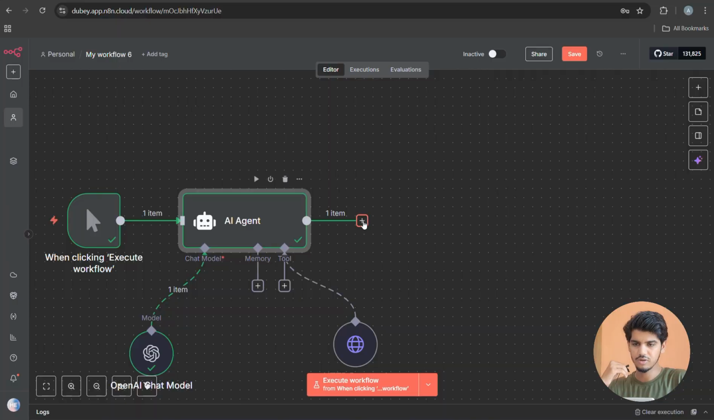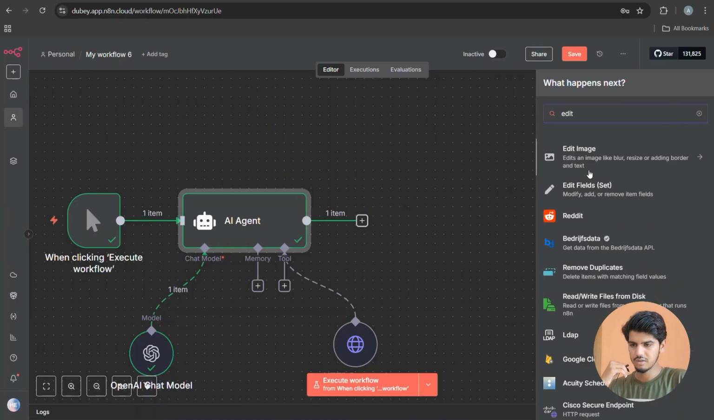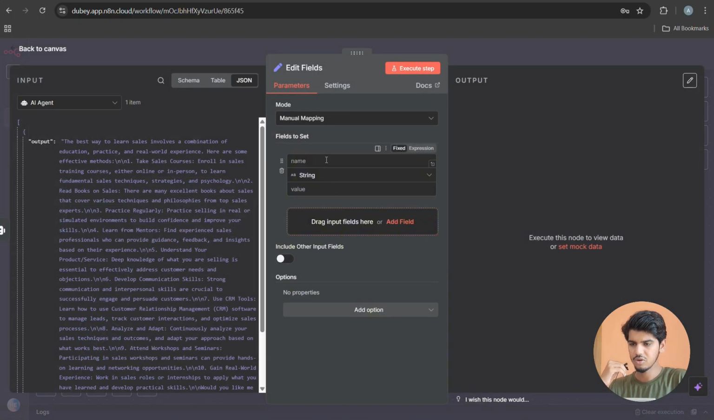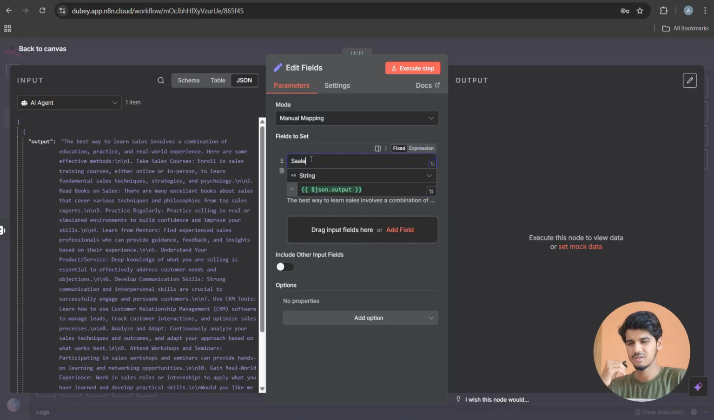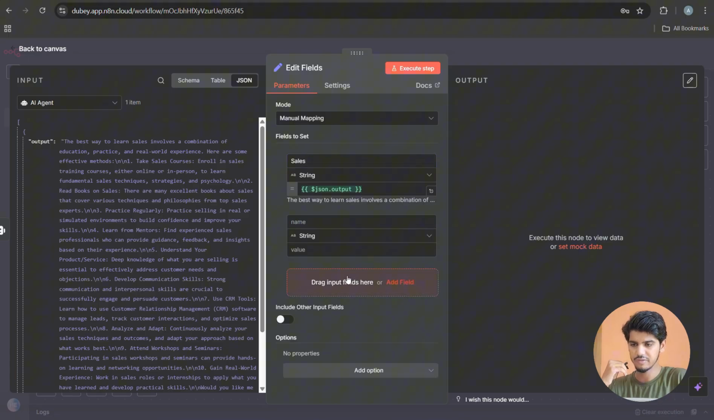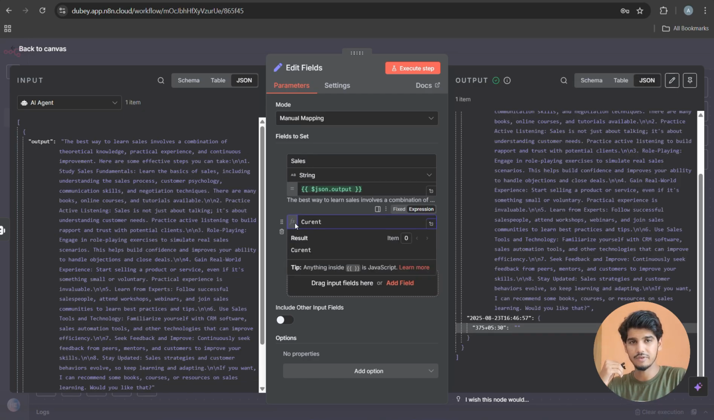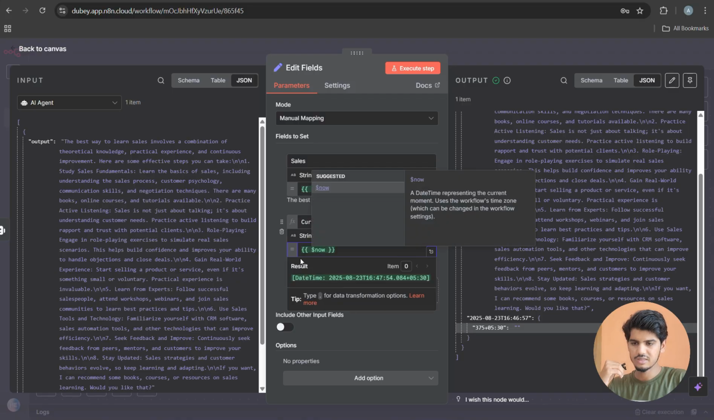Go back to n8n, search for the edit field or set node, and the mode will be manual mapping. Click on add field and just drag this input JSON here and name it whatever you want, like the sales question. I'm going to name it sales. Make sure it is in string format. Now add one more field because I want a real time. This is the most important when it comes to sending emails. I have sent the emails today. Now I have to send the emails after 1 week, after 2 weeks, after 3 weeks. Then you have to use this $now. So name it current time, and in the value write $now, and just execute this step.